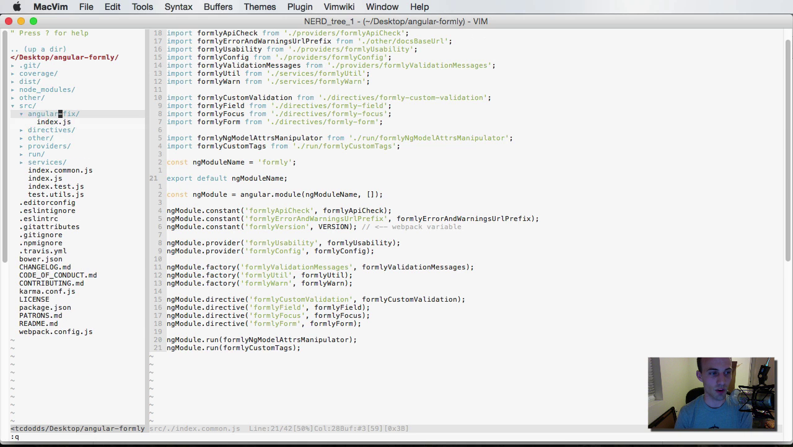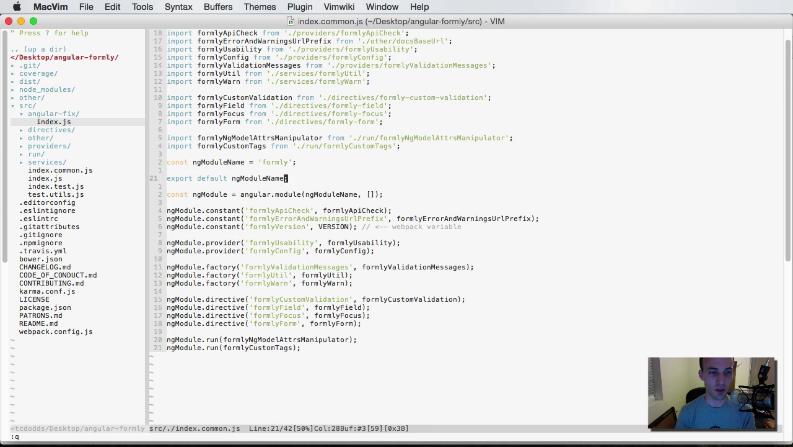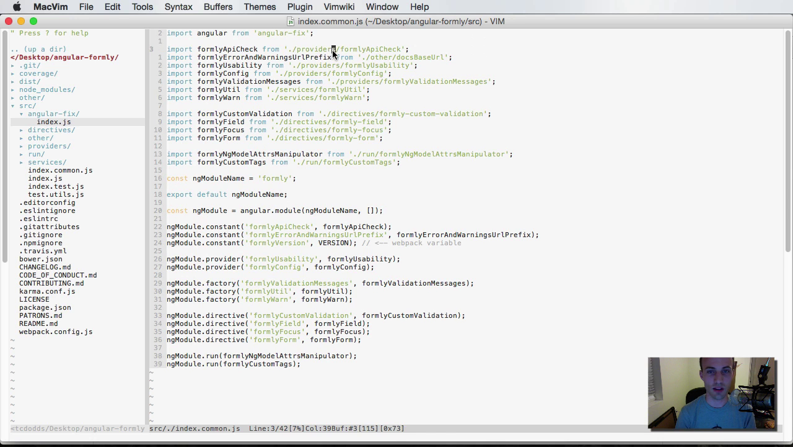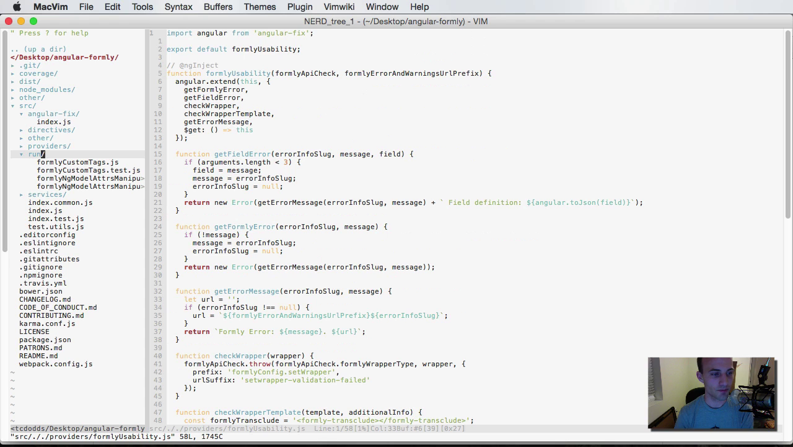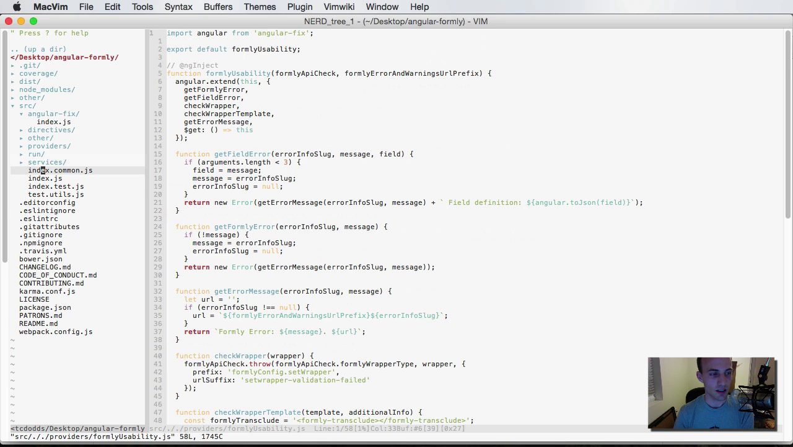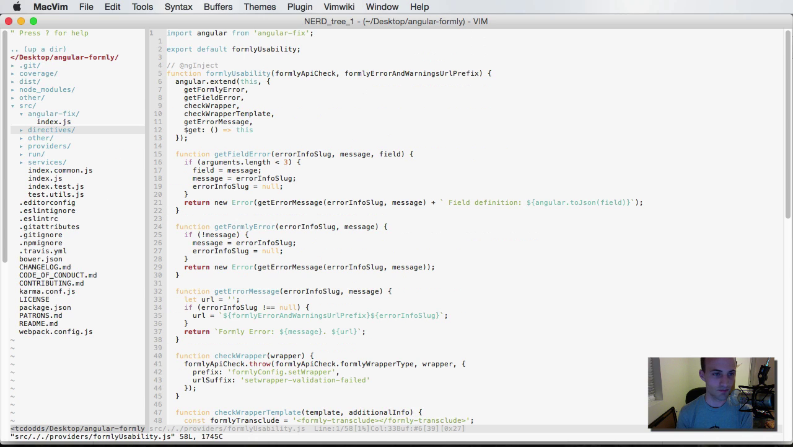So we have things separated here. Angular fix is only here because some versions of Angular don't export the module properly. So if you need to import Angular, you're going to need to import Angular fix instead. You'll see there are a couple places that we do that, for example right here, import Angular from Angular fix. So you don't need to worry about that, or you shouldn't. I think that's pretty much it. From here, you should be able to figure out what to do with the specific task that you're looking for.